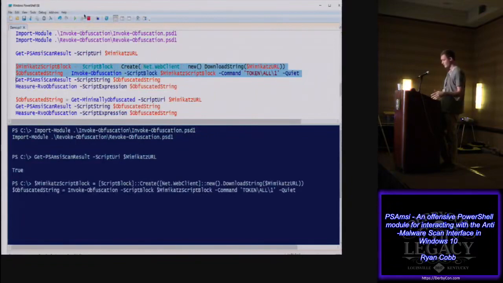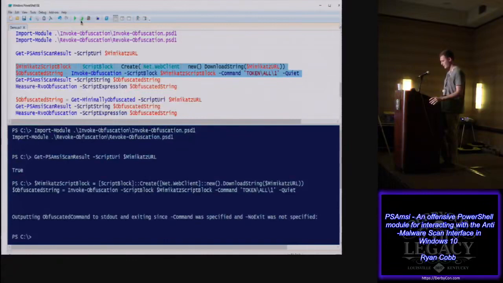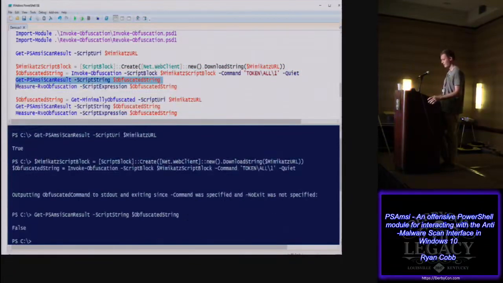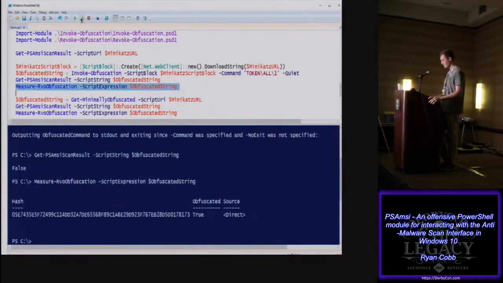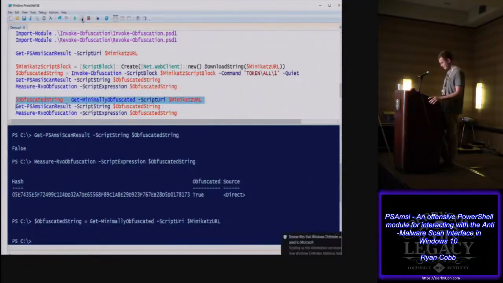So an example of this, we just import the Invoke-Obfuscation and Revoke-Obfuscation modules. We'll once again verify that this script is detected as malicious, and it is. Now what we're going to do is just transform it into a script block and feed that through Invoke-Obfuscation, which will get a fully obfuscated, non-minimized obfuscated result. Then we will scan that to see if we've defeated the AMSI signatures. And you see that we have. But when we feed it through Revoke-Obfuscation, you can see it is detected as obfuscated.